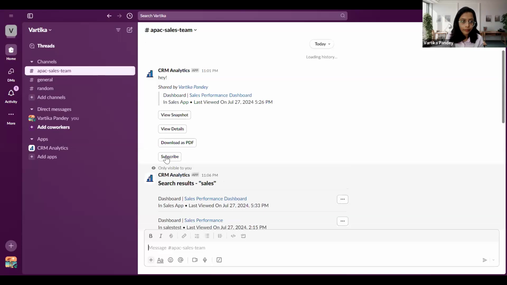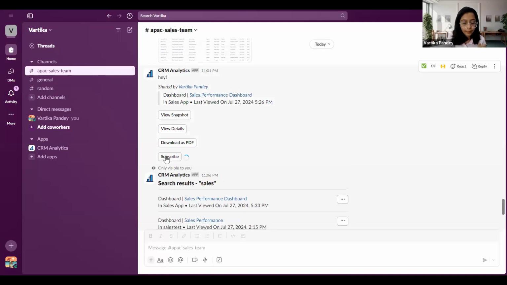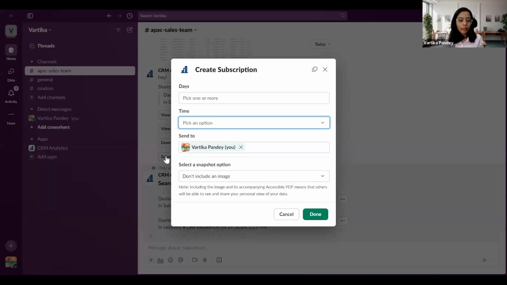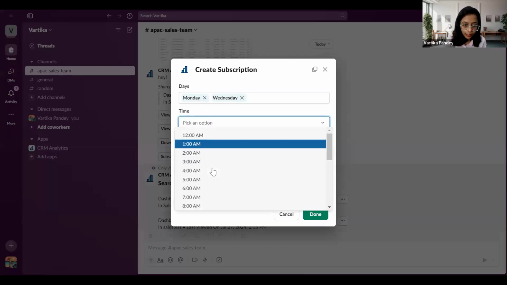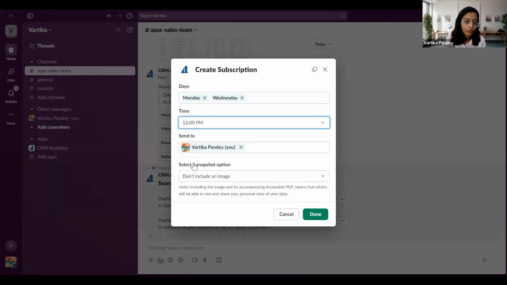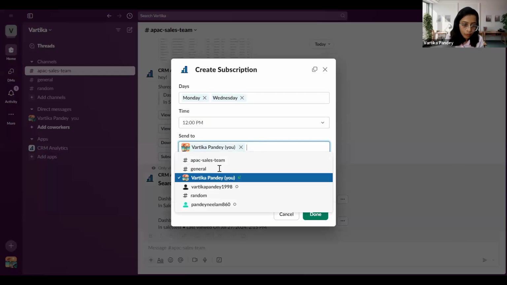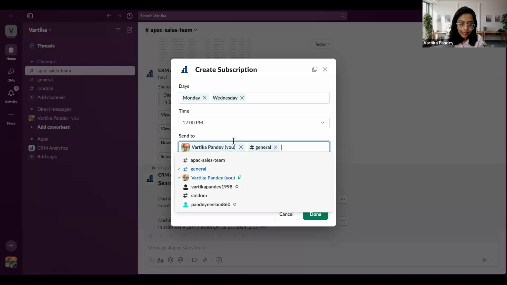So if you remember, we had this quick action menu where we saw an option to subscribe. So let's just look at this. So this will enable me to subscribe to this dashboard that I had accessed. So let me just choose 2 days maybe, and then I can choose a time, any random time. So I'll choose 12 p.m. and I have chosen to send this to myself. We can also choose some group. So let me also send it to the general Slack channel.